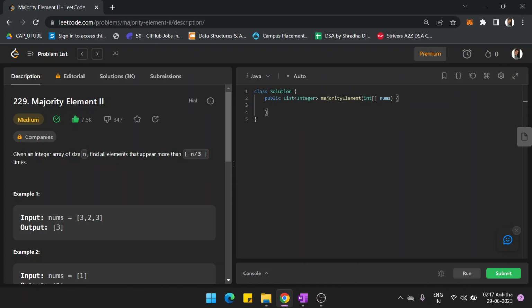So at first we will create the list. int n equal to nums.length. Now we will create the list of type integer. Let's name it as list only, so that will be a new ArrayList. We'll create a hash map also. The type will be integer comma integer. Let's name it as map, new HashMap.